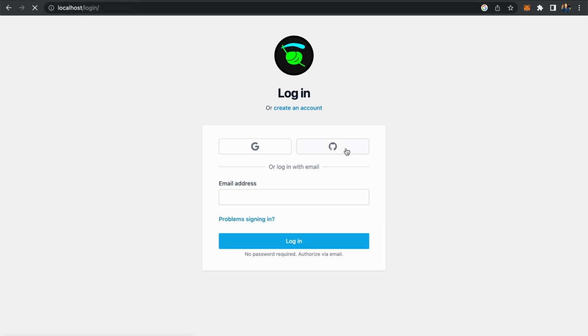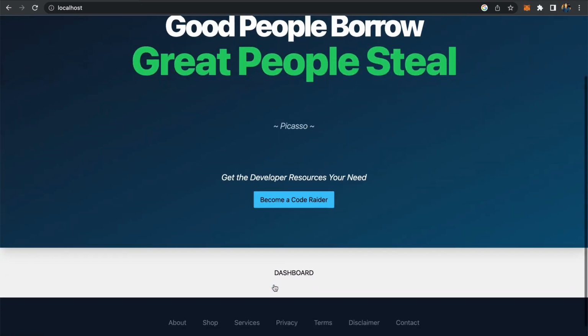Now, if I log in, so I click on my GitHub here, redirecting to dashboard, you can see I'm now on the dashboard. If I go to the home page and I go down here, click on dashboard, you can see here I am, right? I'm back on the dashboard and now it's all working because I'm logged in.